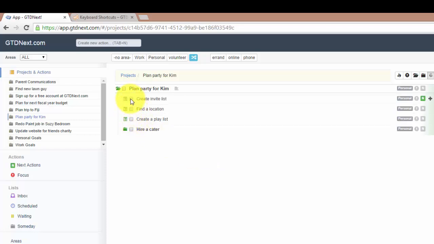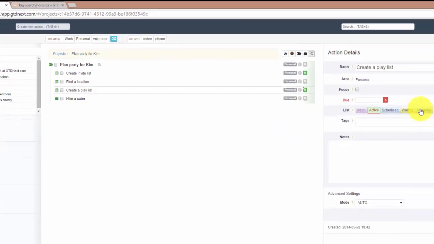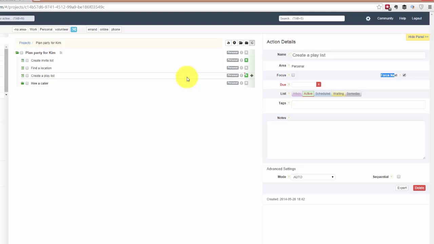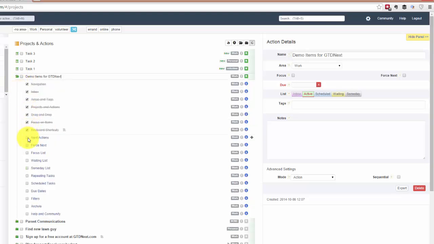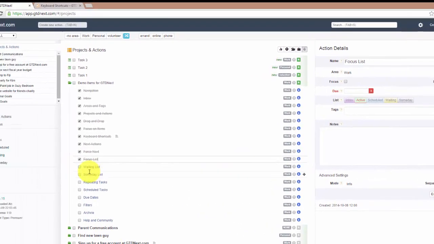Now, in some projects, you don't want to just specify one action. You can say, oh, I can actually create the playlist now. I don't have to wait for later. So you can actually flag that as a forced next action. It will force that action onto the next list. All right, that's a little bit about that. So now we can navigate back up to the entire list here. And we can go back to our demo, and we can see that we just covered next actions. We also talked about force next and focus list. The focus list is that red bang. If you click that, it puts it on the focus list.